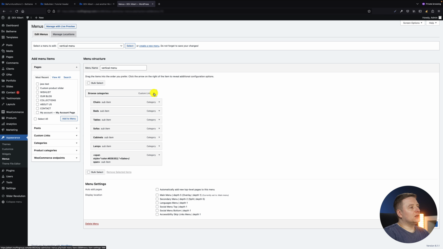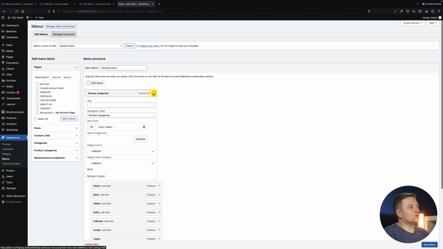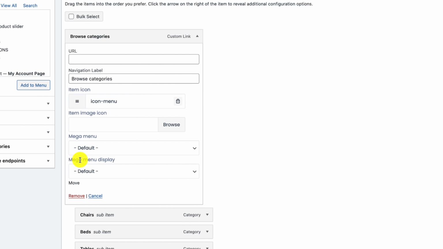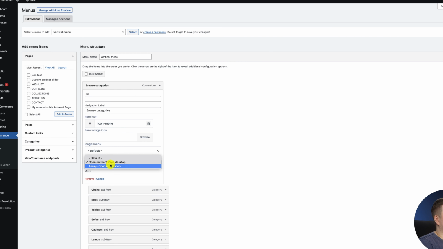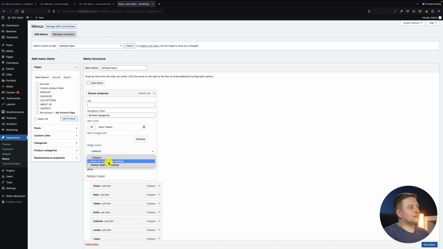So if I open the options of the browse categories, our parent menu item, down there you have an additional option called Mega Menu Display. Here you can choose if you want to open on front page desktop or always open on desktop. Let's say for this demo purpose, we use the first option, so I will use the same one over here.